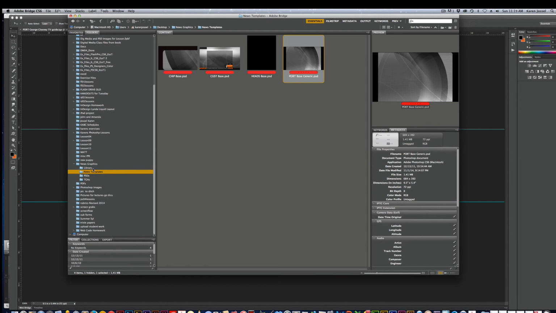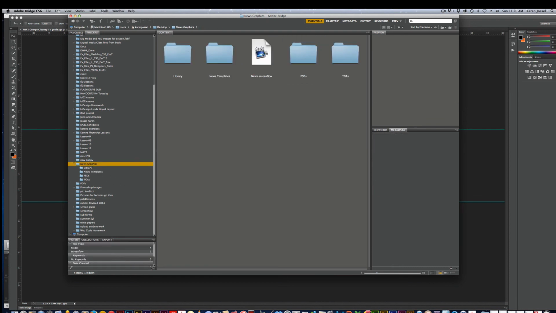Here in the news graphics are folders. You're going to get a news graphics folder. It's going to have library in it, news templates in it. This is going to be the MP4 that I'm going to make for you that I'm also going to send you a link to. You don't have to do that. That's my tutorial. I'm keeping it in. This will be the actual movie if you want to take the actual movie. You're going to have a PSDs and a TGAs.